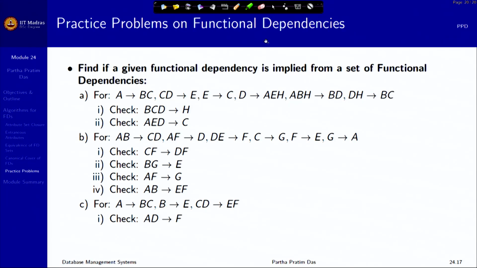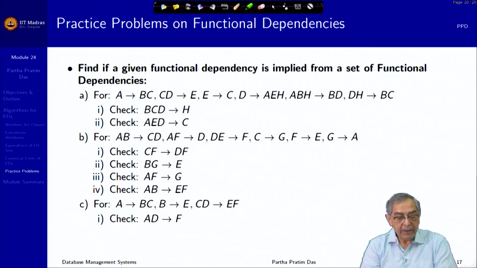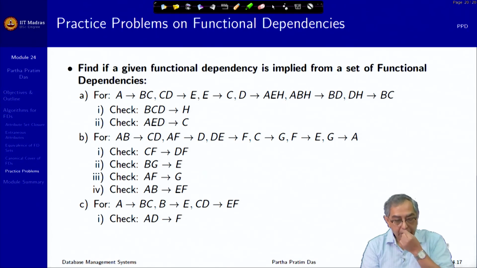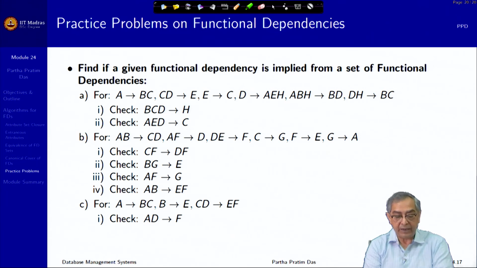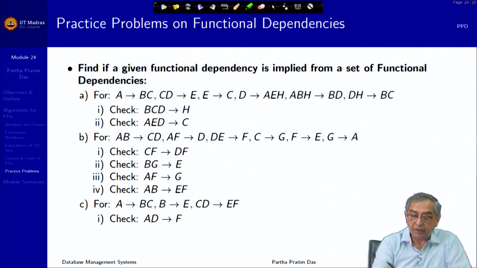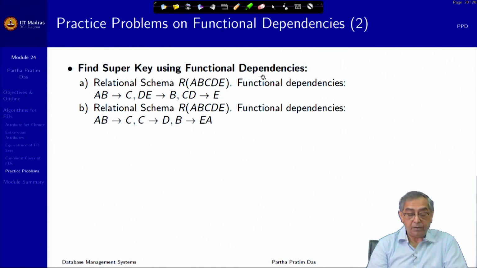So, that brings us to what I have given after this, which is a set of problems for you to practice based on the algorithms that we have done. The first set of problems is to find whether a given functional dependency is implied from a set of functional dependencies. So, you know what needs to be done. You have to do a closure of the left hand side set of attributes and see whether the right hand side attribute set is included in that. There are a couple of these. Please practice so that you will start really understanding the algorithm.